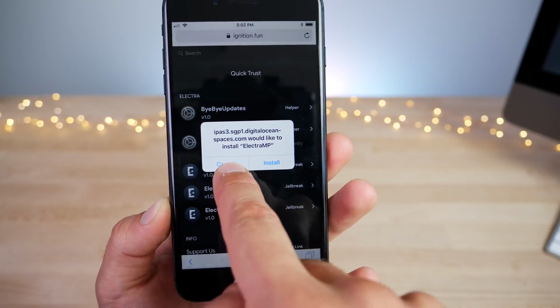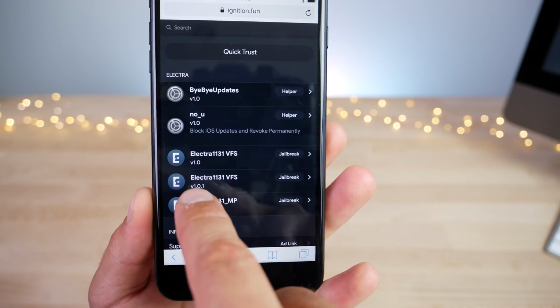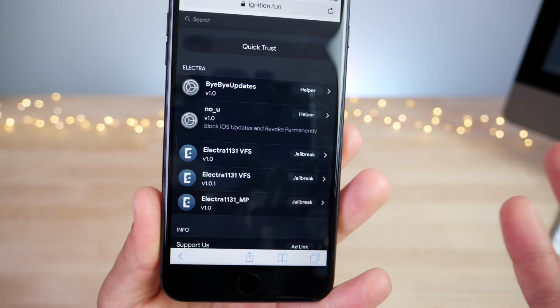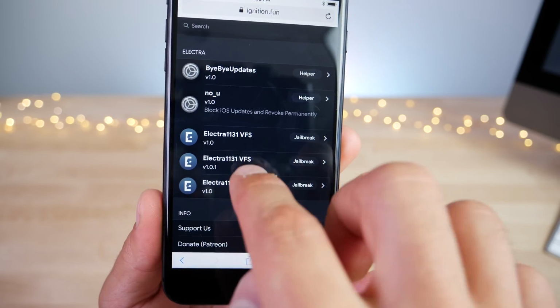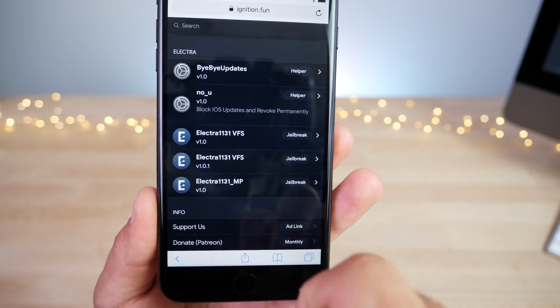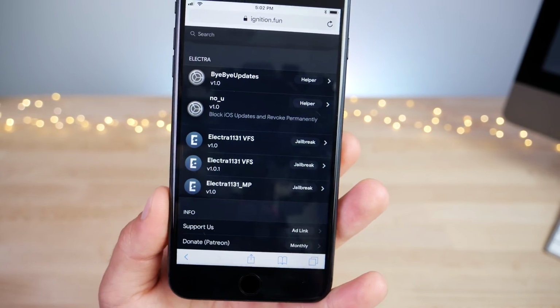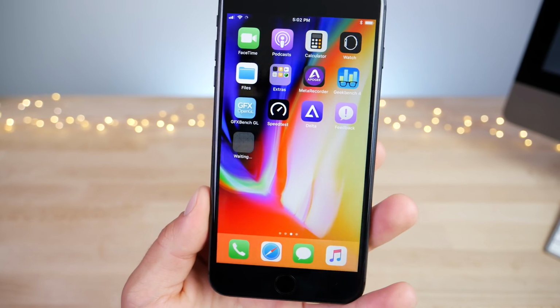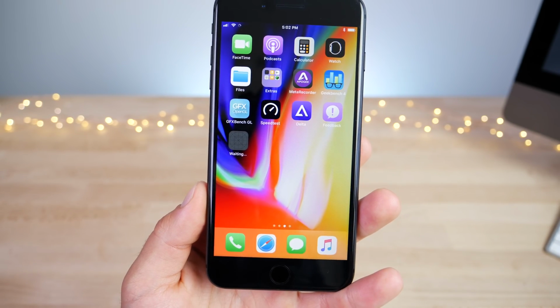So here we want to go ahead and select Electra 11.3.1 VFS, the newest version, which at the time is 1.0.1. Make sure it's the VFS exploit, not the MP1, and go ahead and click install. So now you'll see this happening here. And in a moment here, we should have the jailbreak.